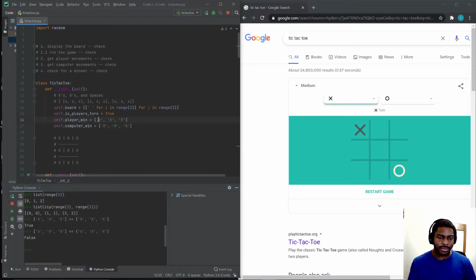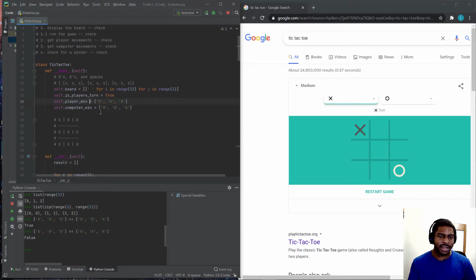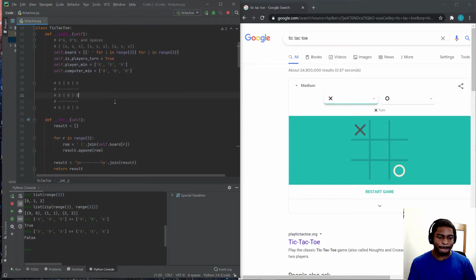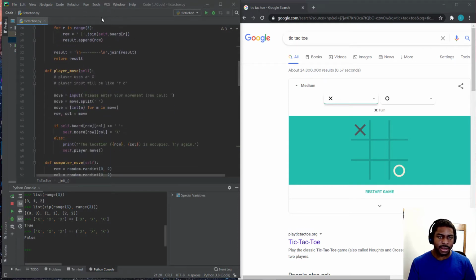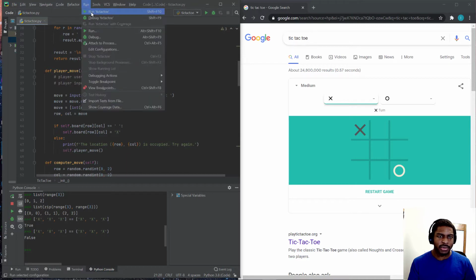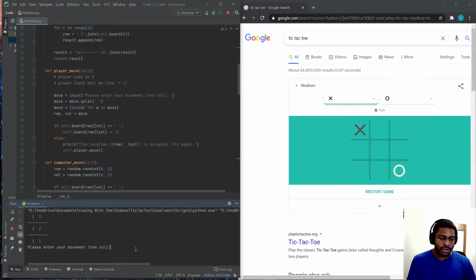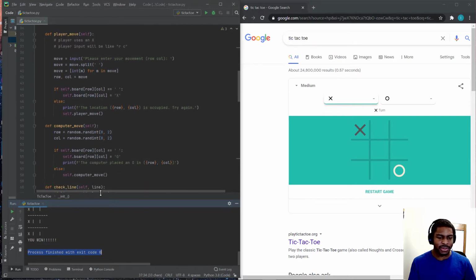So let's try this again. I'm going to stop this and run it with just the player moves. So please enter your move. Let's just go down the first column. So we'll say 0, 0, 1, 0, 2, 0. You win. Nice. Process finished with exit code 0. So it found the winner and left the loop.